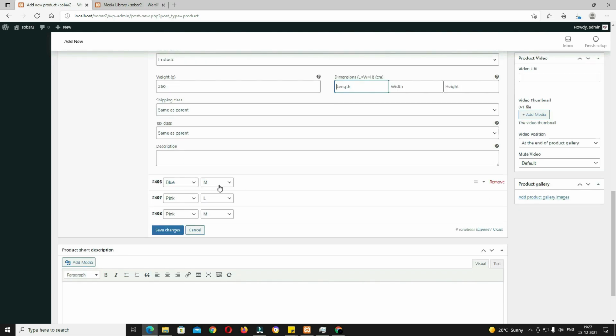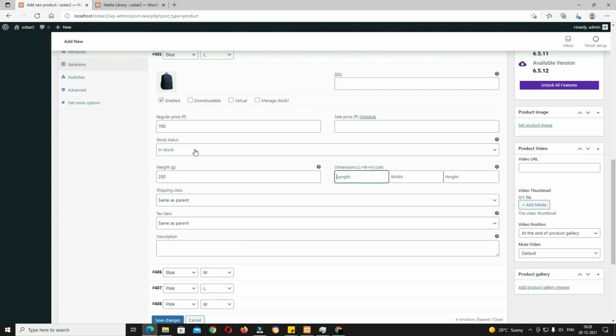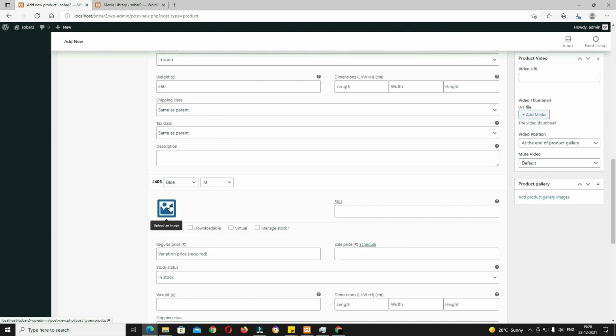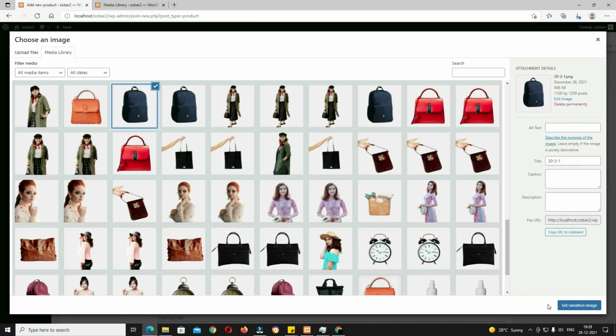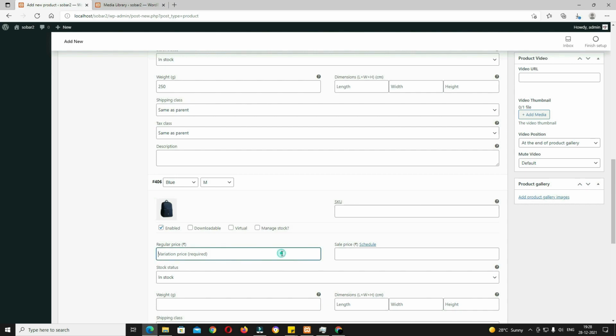Next, blue color and medium size. I am not going to enter everything because it's a dummy project. I am just uploading the picture and keeping the rate only. So suppose I am taking this one, click on set variation image, and after that suppose the rate is 750.